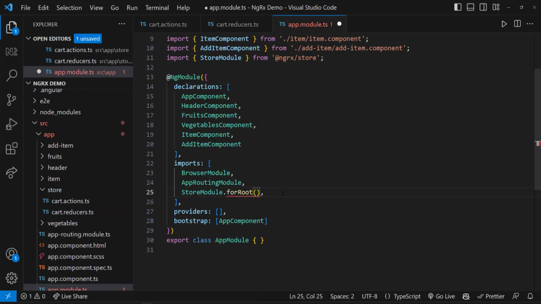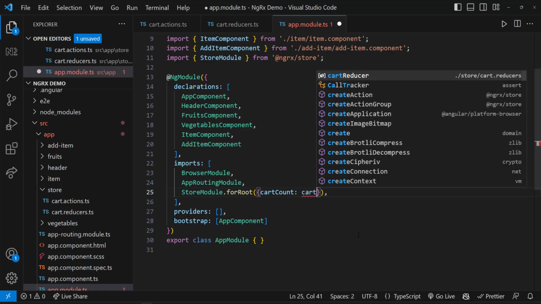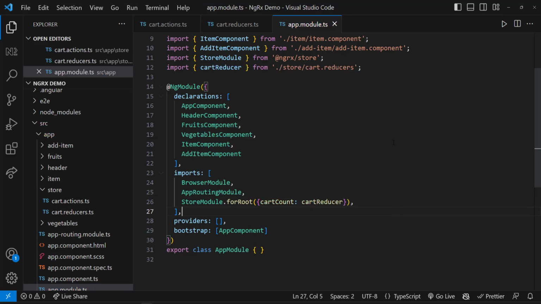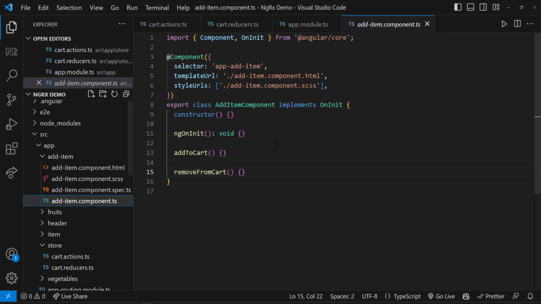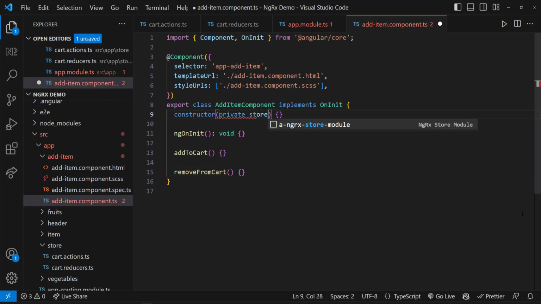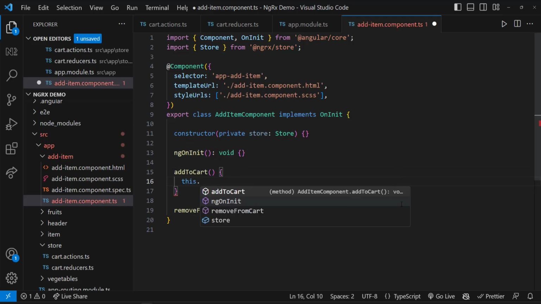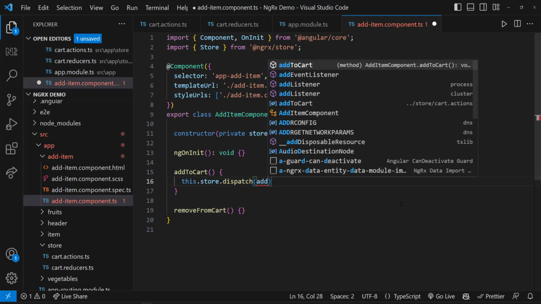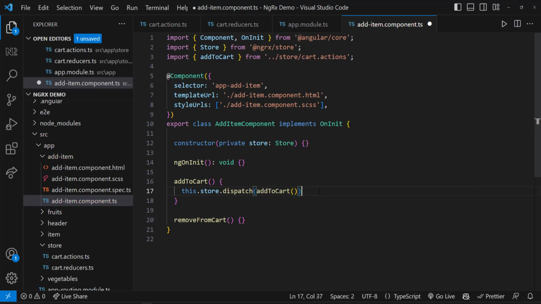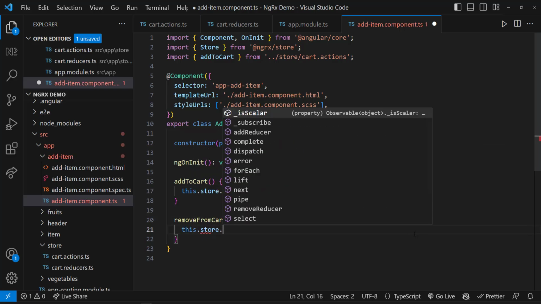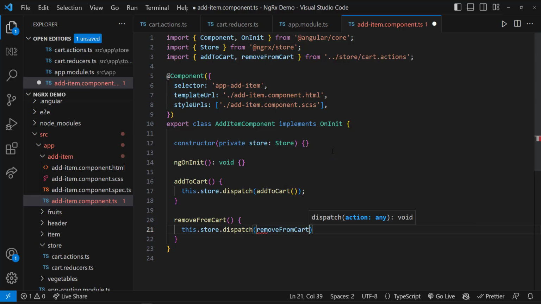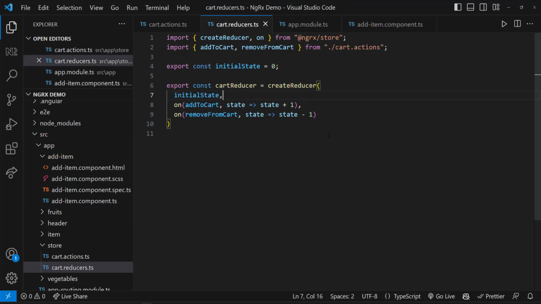Inside the root module, within the forRoot function, we can pass the created reducer. Now let me go to the add item component, and here let me inject the store. Inside the add to cart function, I will dispatch the add to cart action. Similarly, I will also dispatch the remove from cart action here. Once an action is dispatched, the reducer updates the state in response to that action.